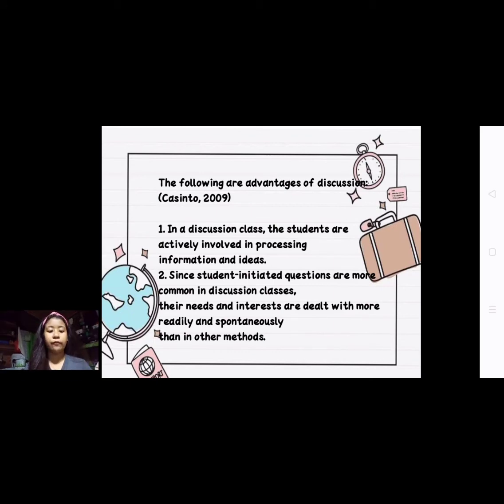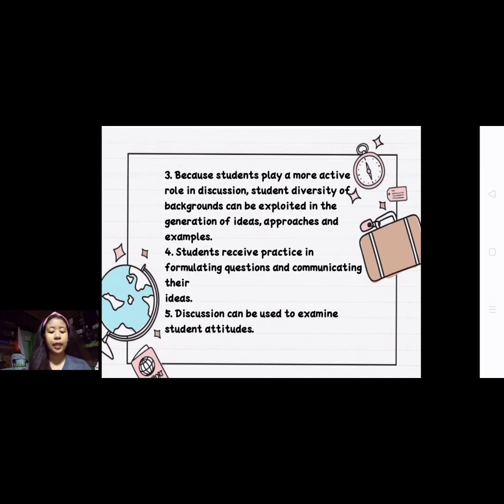The first one is the advantage of discussion. In a discussion, the students are actively involved in processing information and ideas. Second, since student-initiated questions are more common in discussion classes, their needs and interests are dealt with more readily and spontaneously than in other methods. Third, because students play a more active role in discussion, students' diversity of background can be exploited in the generation of ideas, approaches, and examples.